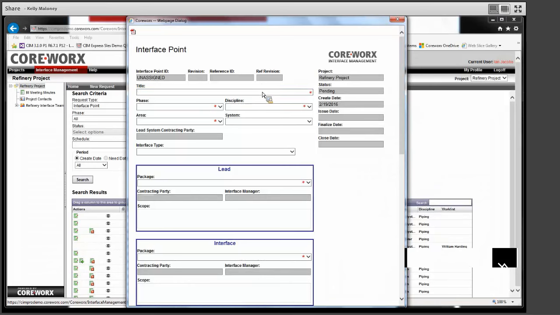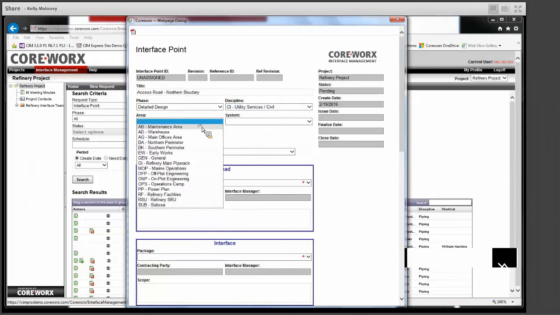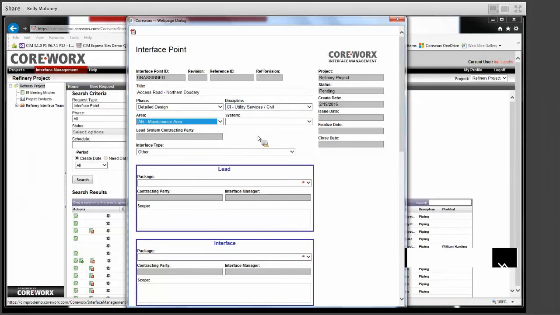So we're going to create a civil interface here. We'll call this our access road northern boundary. There's a number of values that are available to your users. So this helps to ensure that you have consistency in data capture. You're consistently capturing the same information for your interface points as opposed to free text fields that are prone to error and misuse. Our discipline here, in this case, we're going to pick civil, and we'll select our maintenance area as the area where this particular access road is located.